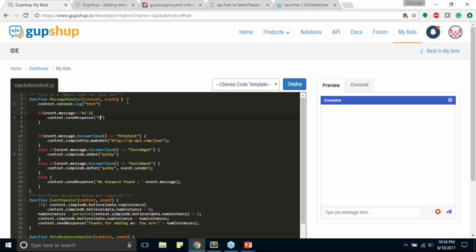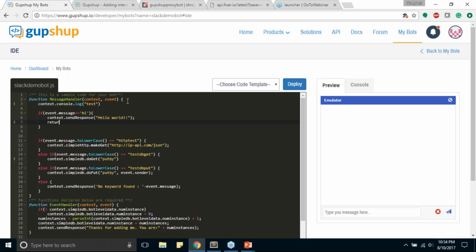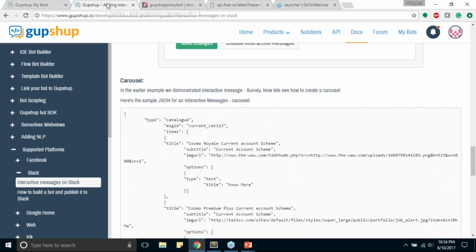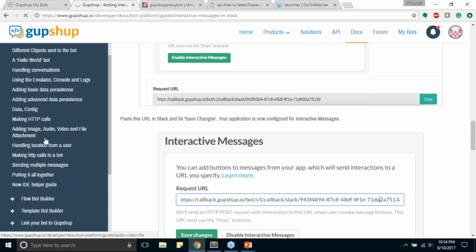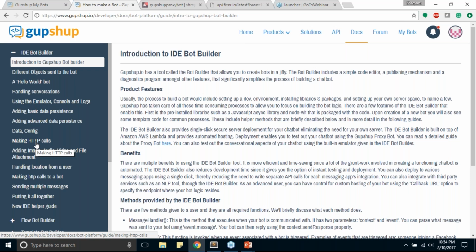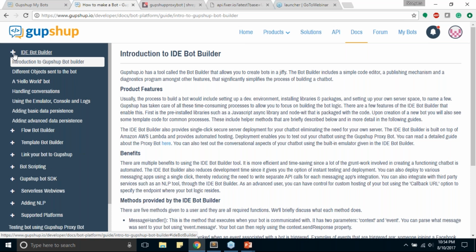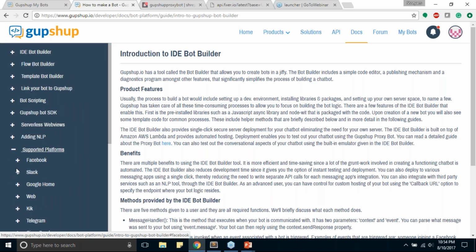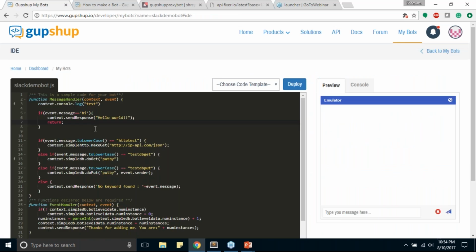Now you don't have to worry about all the syntax which I'm writing here, because all this has been documented by us in our documentation section. So here is the IDE bot builder, and you have multiple documents to it. You can go ahead and learn about how you can handle conversation, how you can make a database, utilize the database, how you can make HTTP calls. All the syntax and everything is provided through our documentation, and then we also have other documents as well, along with the platforms supported, etc. So you don't have to worry about what I'm writing right now. You can go ahead and read the documentation and you'll understand this.